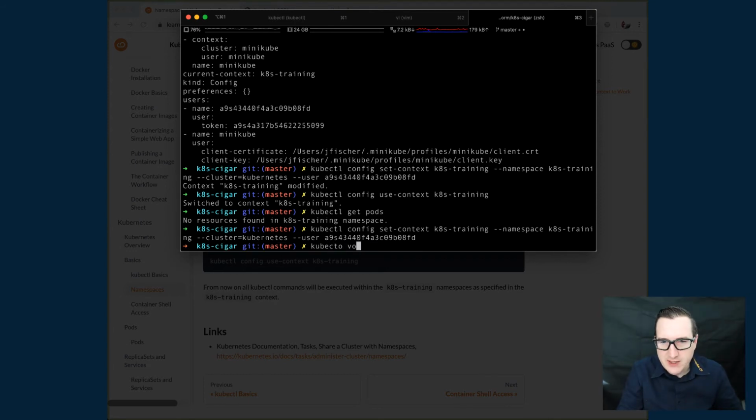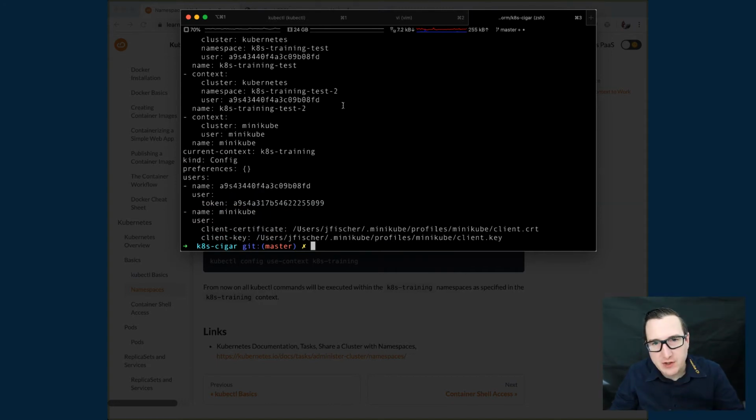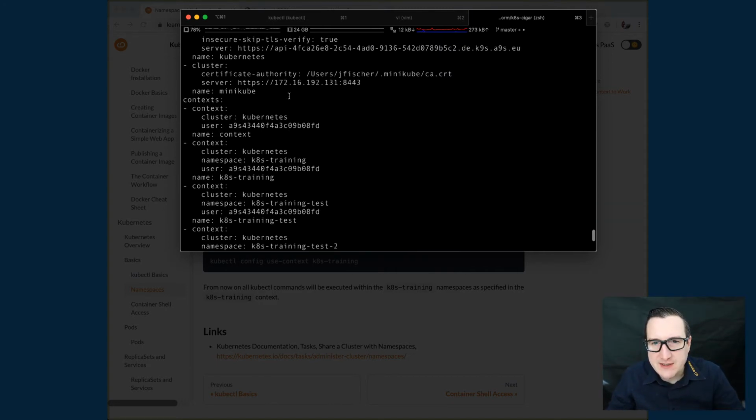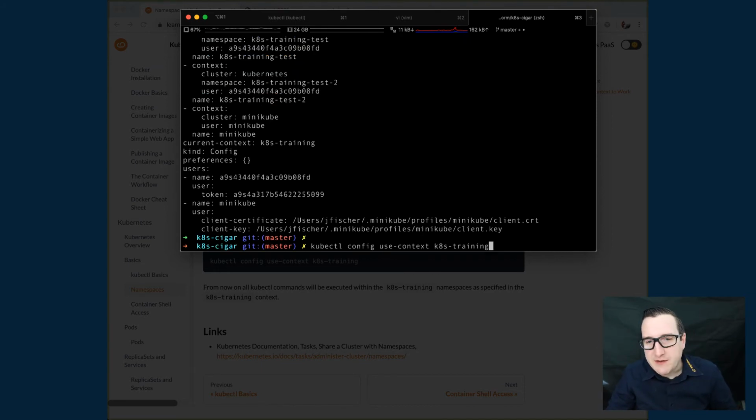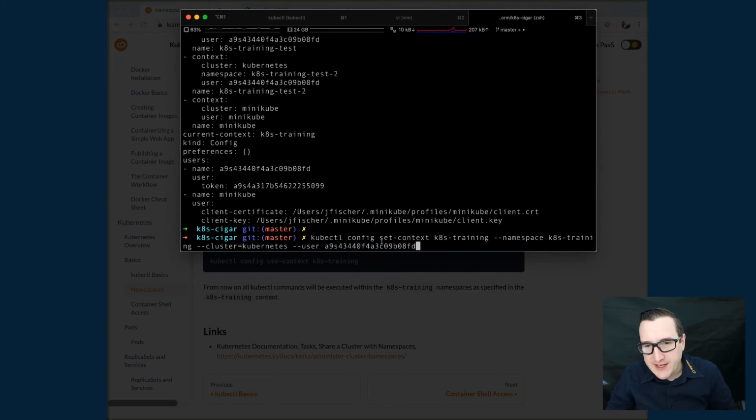I used kubectl config view to look into my config. I have seen that the right host name here is in the config, and the cluster described here has the name Kubernetes. So this is how I figured out that it was just the Kubernetes name that didn't work. So I have created the context with config set-context. The context name is called kubernetes-training.